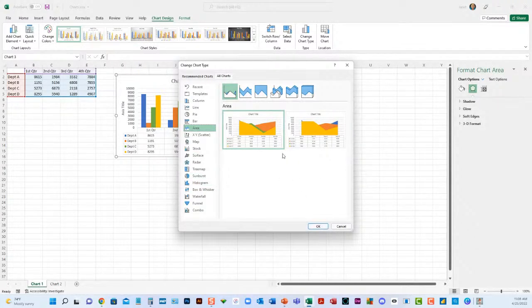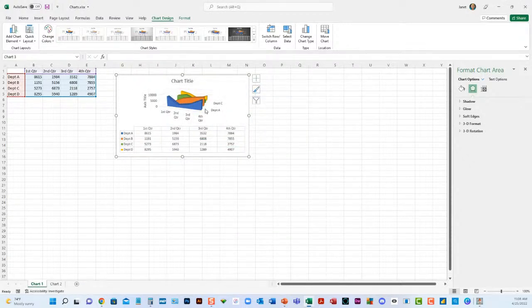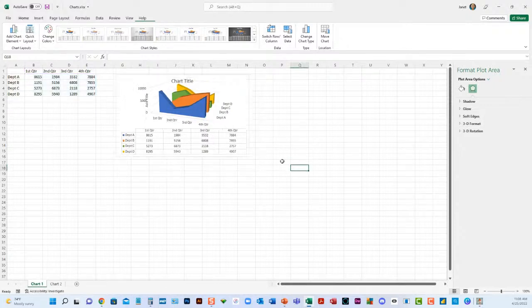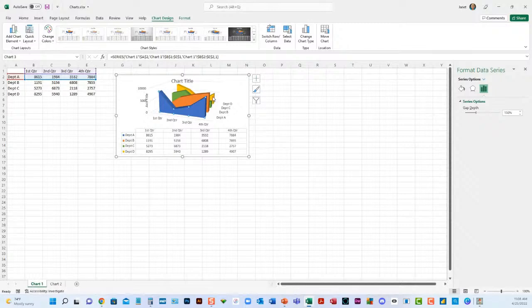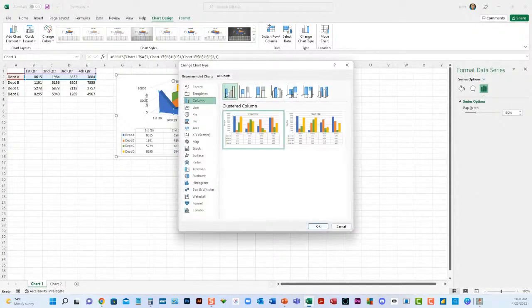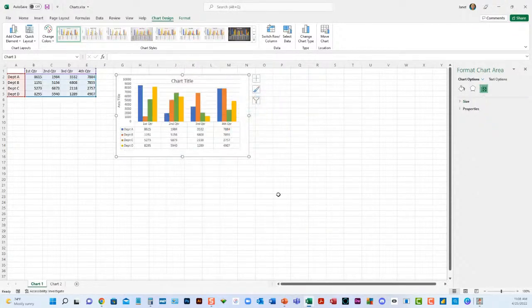I'll choose area chart, and let's choose this one here. I'll choose OK, and now it's changed it for me. This is kind of tiny, so I could click here and make that a little bit bigger. There we go. So we can make this a little bit bigger as we work with our chart. If I don't like that, I can come back and change my chart, and I'm going to go back to the original column chart. So it's not the end of the world if you try something new and then you say, I'm not so sure I like that.